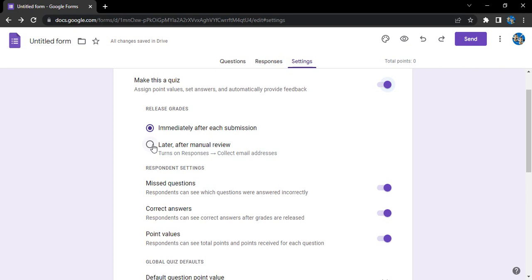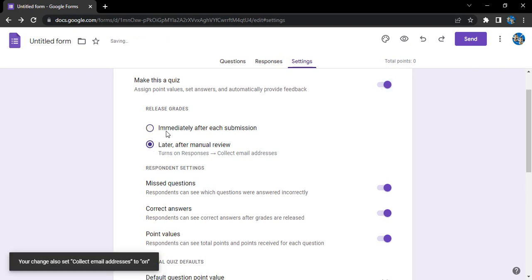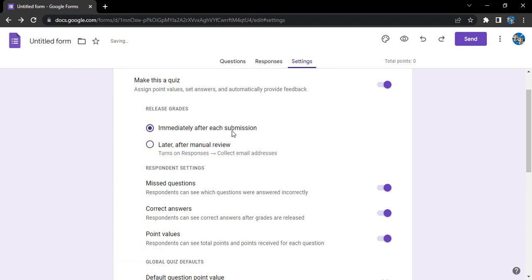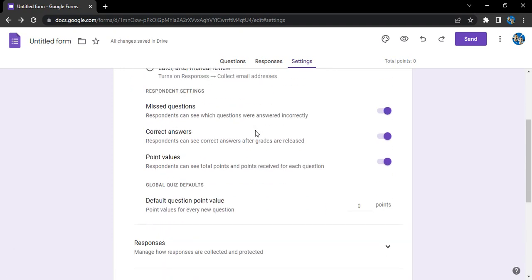This is very much possible in cases where you want your students to enter some kind of textual answers, like short answer type questions or long answer type questions. So if you want to keep the responses for manual review, then you can just select this option. What I'm going to do is go with the immediate, after each submission, option.